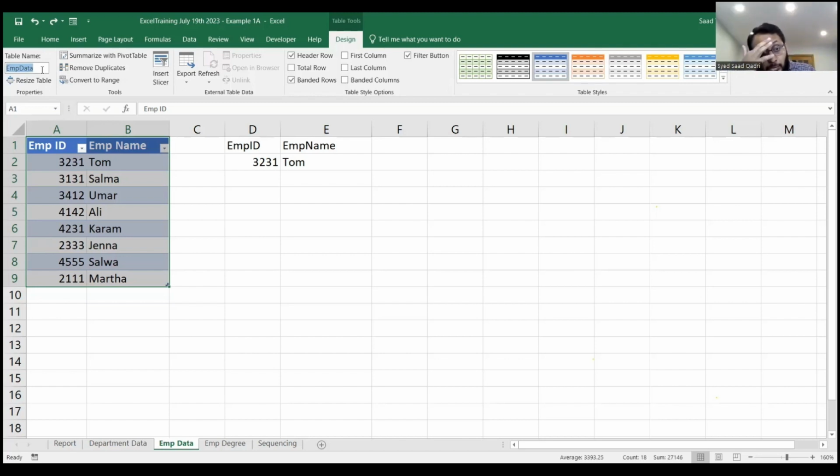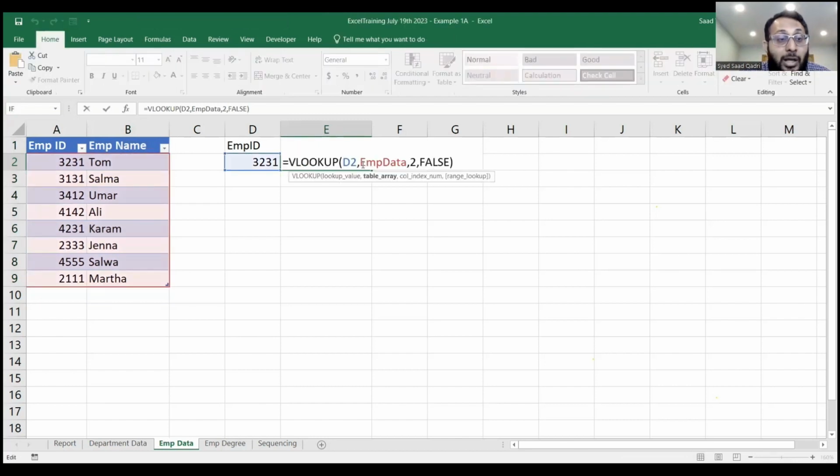Once I did step number one of changing the table name to emp data, then I went back to my formula, and where I wrote A1 through B9, in that place I wrote emp data. Since my data set now has a name, I will just search through that data name.